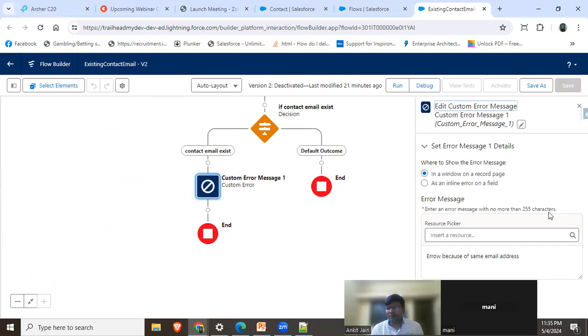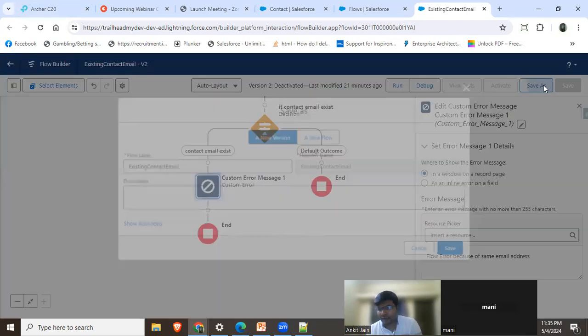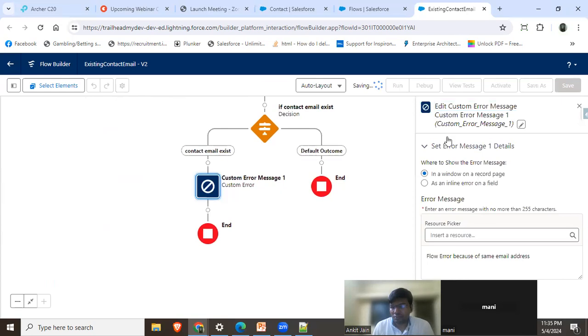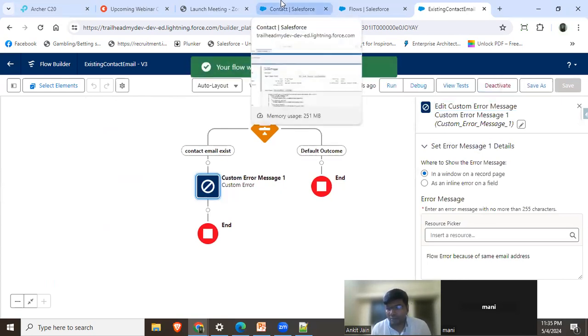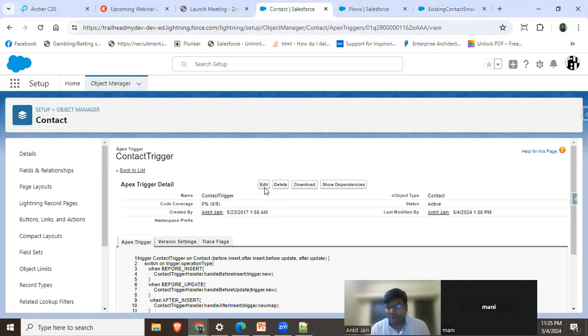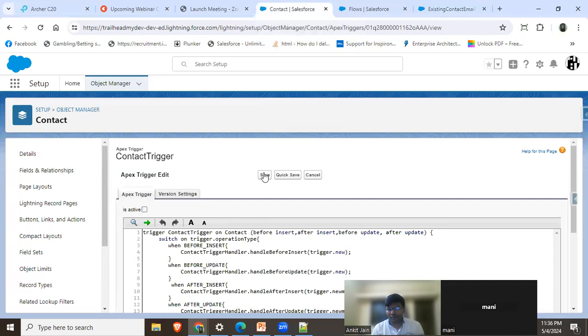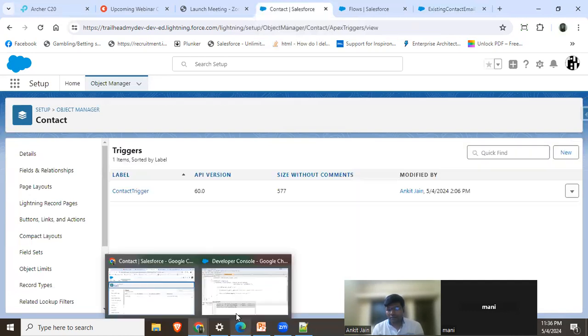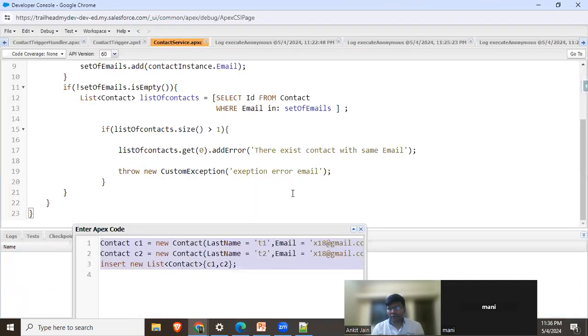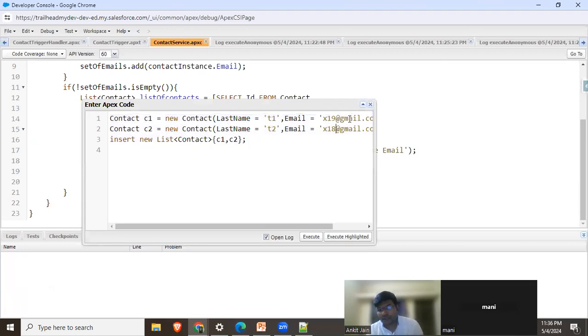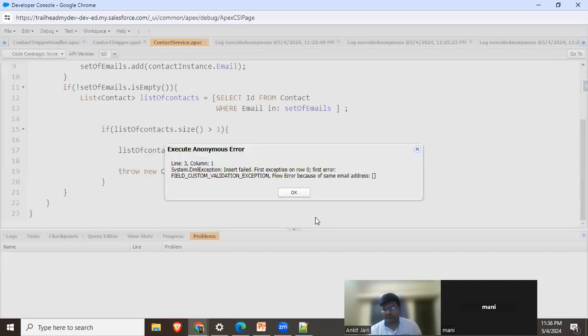Custom error is again a new concept. I'm saving this. Activating this. Now I'm deactivating the trigger so that we know the error that we are getting is happening because of the flow only. Now again, I'll be using an anonymous window. See, there it comes up. So here we see the error message as a flow error because of the same email address. The same error message that we had put in here.